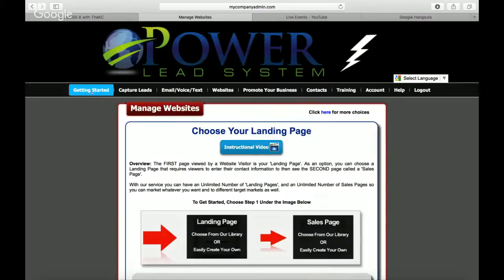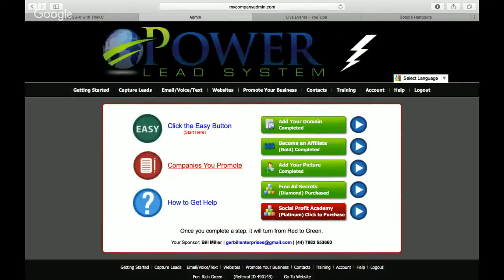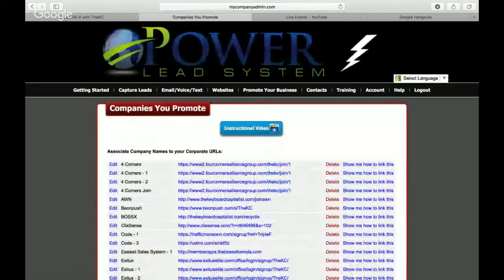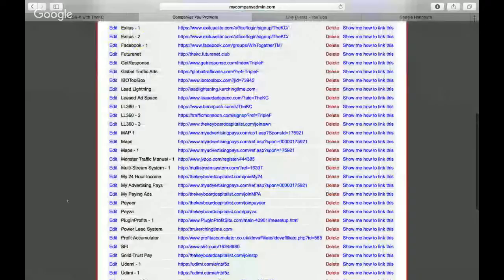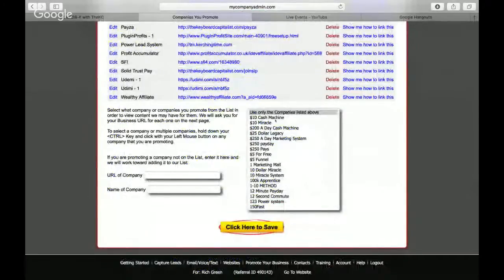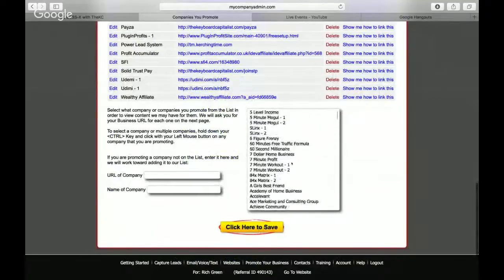Go over to Getting Started. In Getting Started, you've got an option called Companies You Promote. Go to Companies You Promote, ignore all the crap that's in here because I've done lots over my time and still do. What you're going to need to do is, in this grey box at the bottom, go down to the companies that are involved in this particular funnel. I'll not mention any company names because other people might use this tutorial video, but the company that you're promoting will be in here.